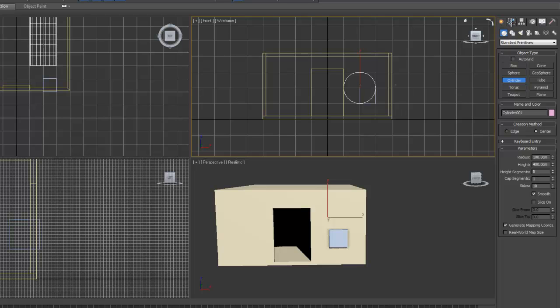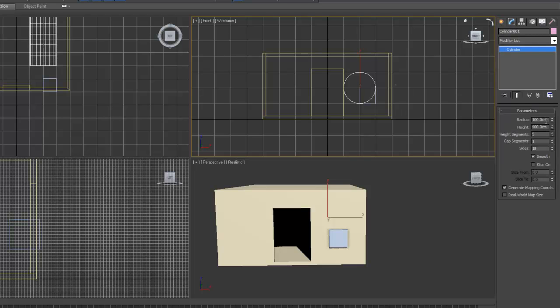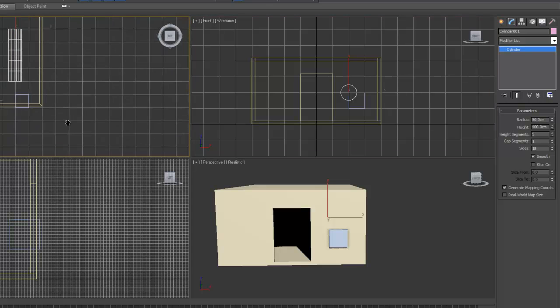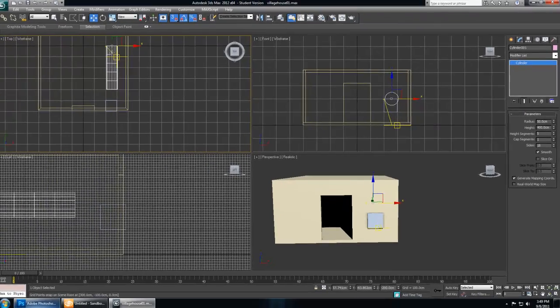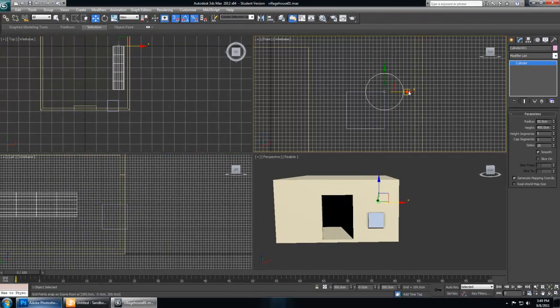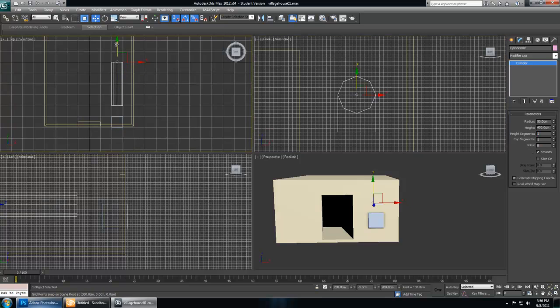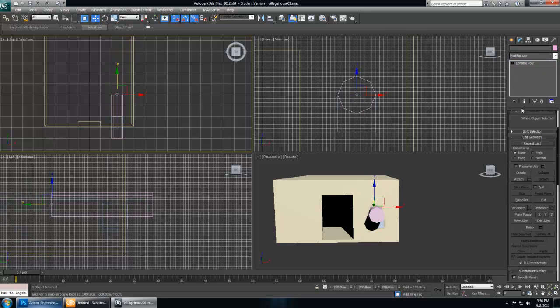And we're going to want to modify the cylinder and set the radius to be 50 centimeters if your box is a similar size, and use the W tool to place the cylinder in an appropriate position to be the top half of our window, like so. Now we only need 1 height segment for this cylinder, and 8 sides will be enough. And once you've properly positioned the cylinder, right-click the object and convert it to an editable poly.